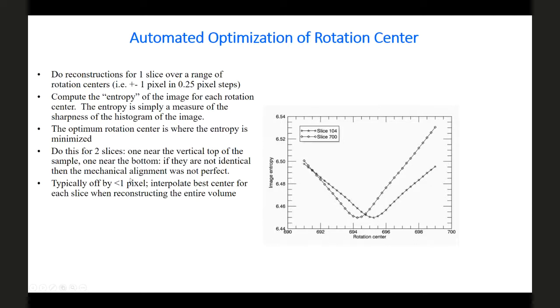And ideally those slices, those minima, should be at the same location, which means that the rotation axis is projecting onto the same pixel all the way from the top of the sample to the bottom. If the rotation axis is tilted with respect to the columns of the CCD, then you'll get rotation centers that don't perfectly line up. That, however, is correctable, and you can correct that by rotating each image slightly, so the rotation axes are in the same pixel.